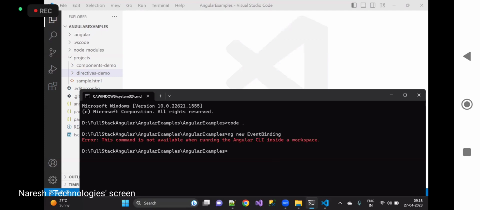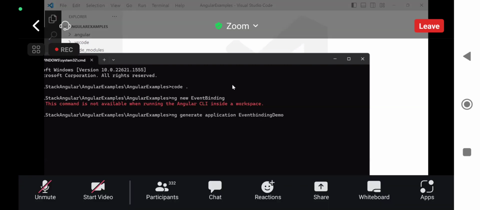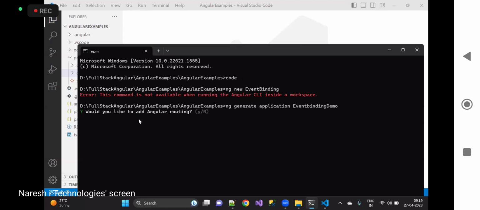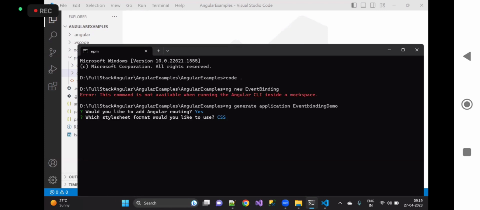ng generate. People are forgetting. Ng generate. What do you want to generate? I'll generate an application, and the name of that application is going to be event binding. Okay, demo is the one that I want to create. That's it. Understood. And you see, would you like to add the routing? Yes, I just need it. And then click on CSS.